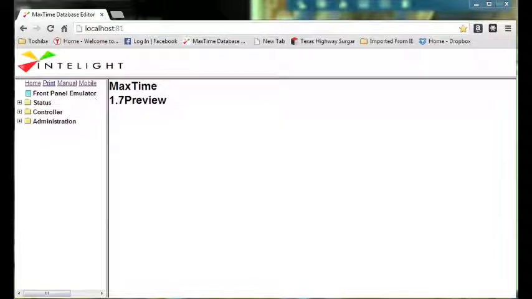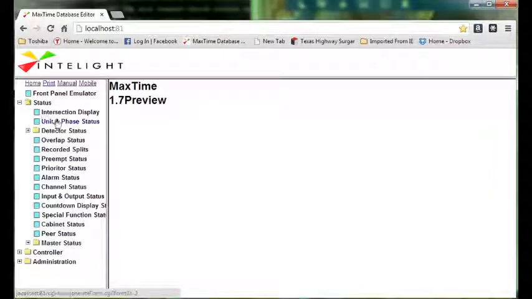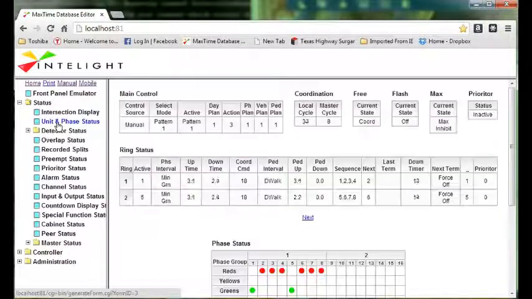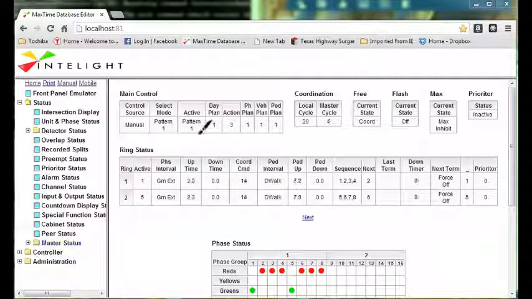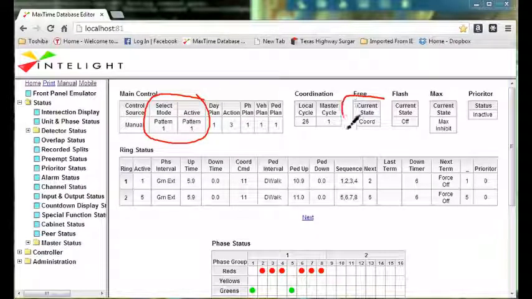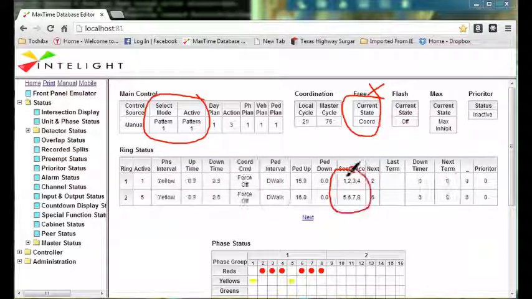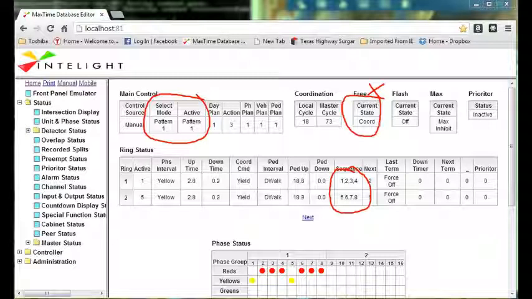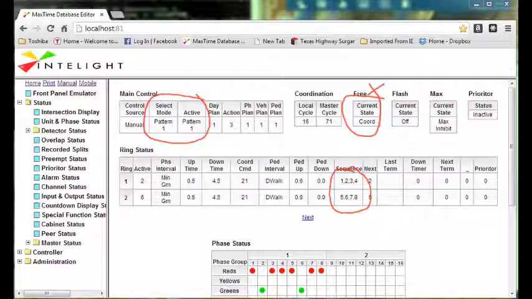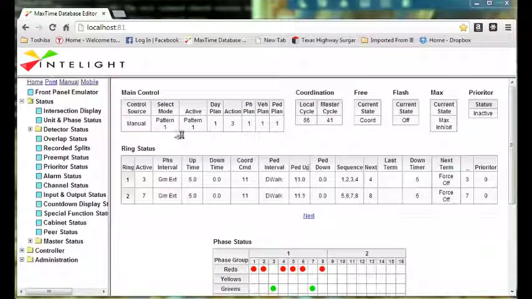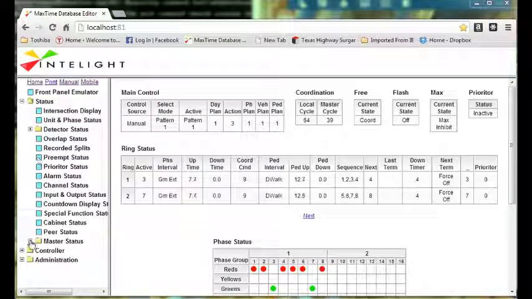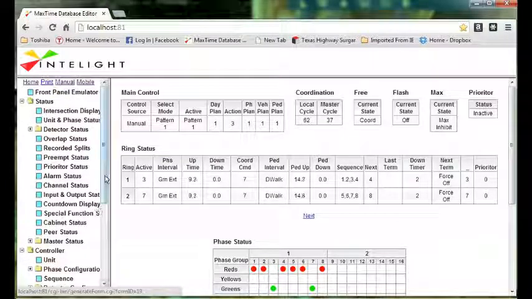So we fire up MaxTime and we go to our unit phase status and see what we got running here. Now it's important to be running a pattern. TSP works off of coordination, so we borrow time from one set of splits to push it to another set of splits. And we need to be out of transition because TSP is blocked during transition, and we have an 8-phase quad running.